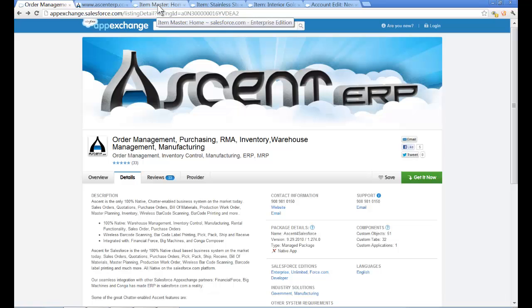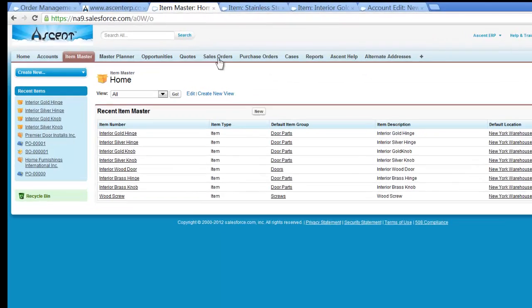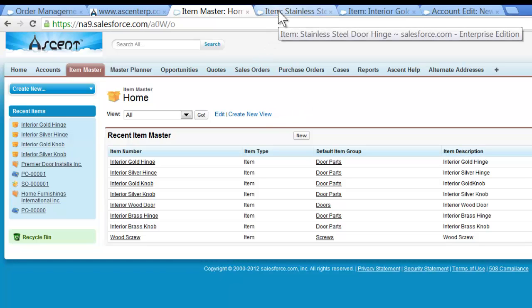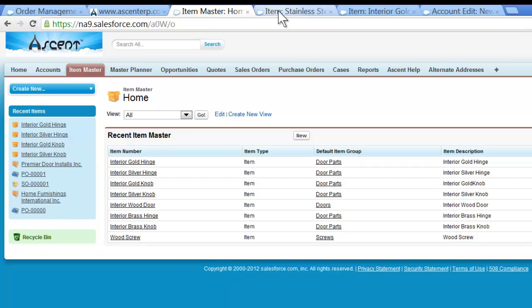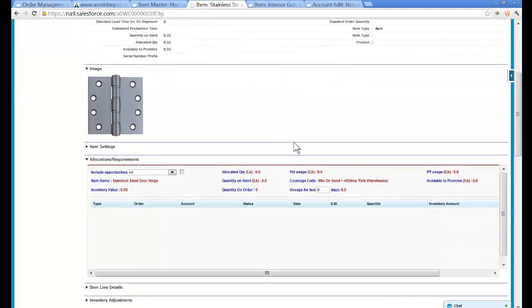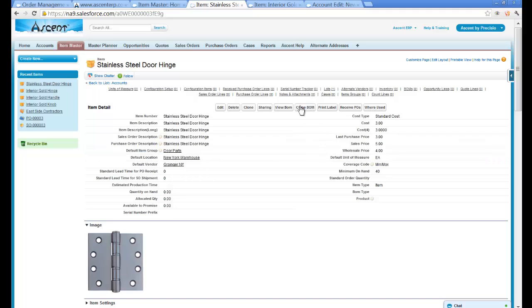So now to go over the QuickBooks and Ascent relationship, here you'll have the Ascent Item Master. This is where all of your inventory is stored. I've created a couple new items that don't yet exist in QuickBooks for purposes of this demo, and then we'll also create a customer. So here's an item. We're selling doors and hinges and door parts. So here's a stainless steel door hinge. We store a lot of information about the item here and allocations and things like that.